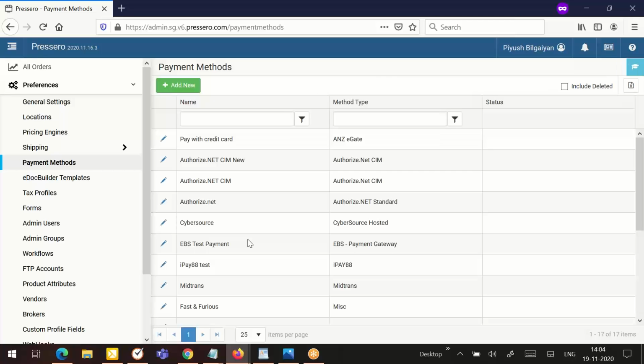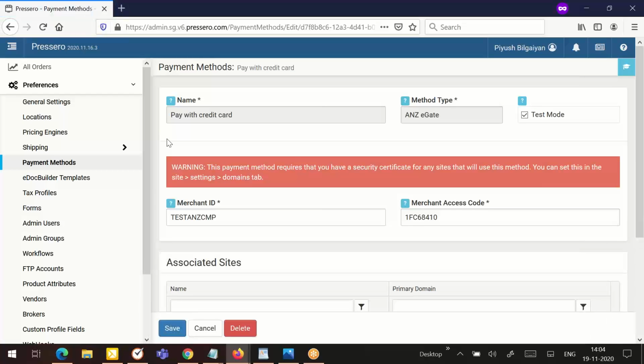Editing a payment method: the settings for an existing method on the payment method list can be viewed by clicking the pencil icon to the left of the name. You can only view the setup for an existing method. At the same time, you can also change the configuration for that payment method.